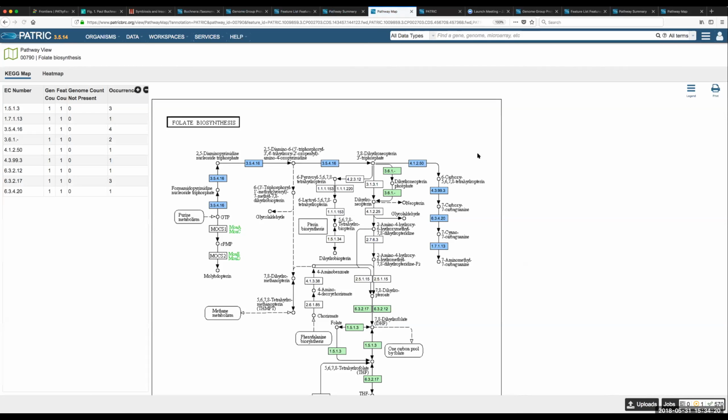Beautiful. Okay. Along the side, it shows me the EC number, how many genomes have it, in each genome how many genes there are, how many genomes don't have it. We'll do another webinar at one point on our comparative pathway viewer and how often it occurs in the pathway. Let's click on the legend over here. For those of you who don't know much about KEGG, if the box like this is white, it means it's not in the genome. If the box is this lime green color, it means it has been annotated in the genome.